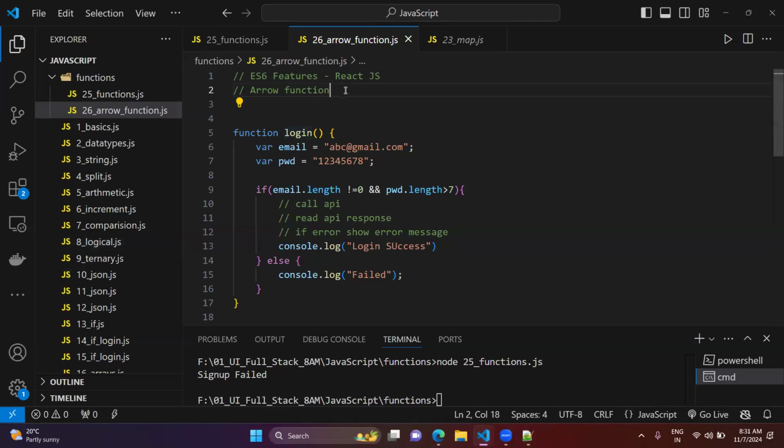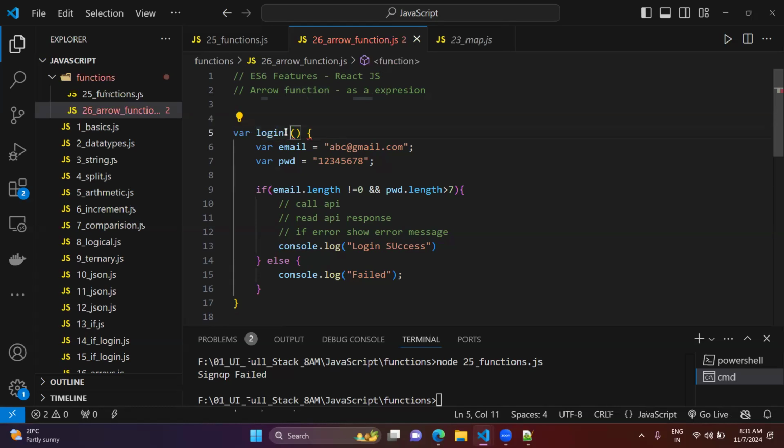We can represent an arrow function as an expression. What does it mean? Here, in this whole thing, there is no function keyword. See the syntax. First you need to define a variable. Here I am defining the same logic as a var, and you need to assign it like this. This has no parameters, and here you write your arrow function. That's it. This is an arrow function.